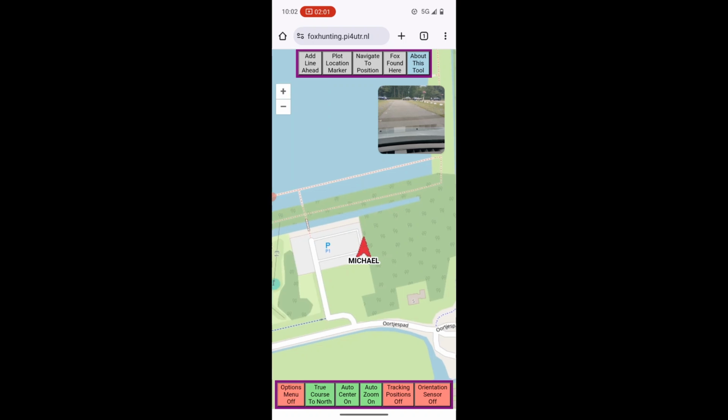First of all, you might have noticed that the orientation of the map does not match the orientation as we see it through the camera view. And that is because the orientation sensor is not yet turned on.